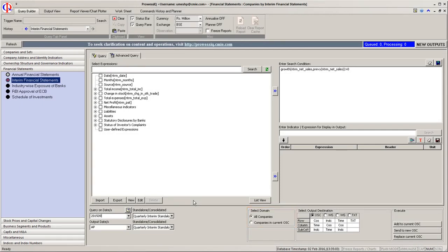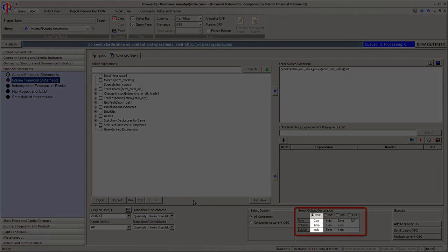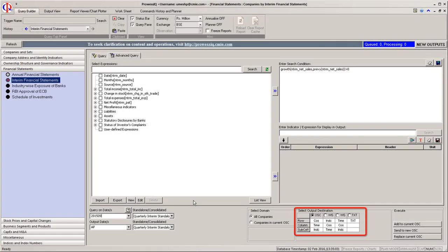The fifth step is to select the appropriate output destination from Select Output Destination box. There are 4 formats possible. The first format is the OSC or the output sheet of companies, which displays names of qualifying companies which met the criteria specified in the query trigger.